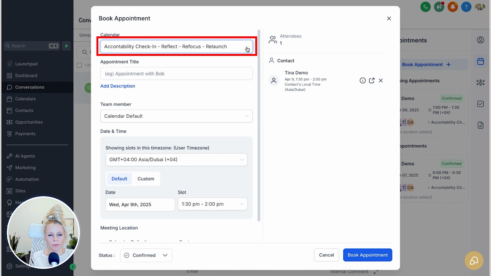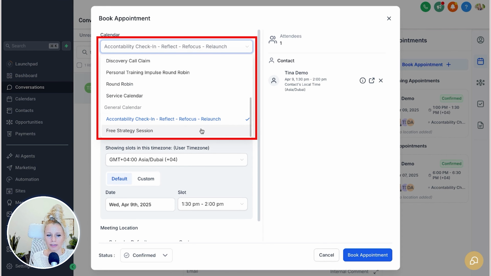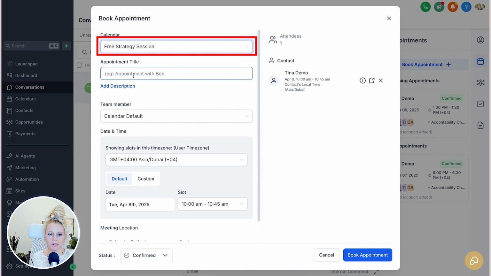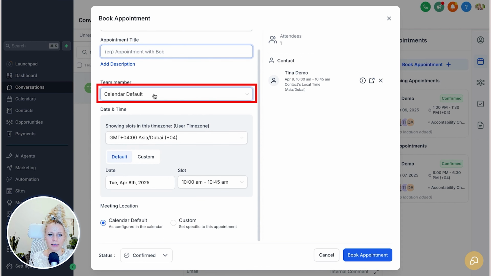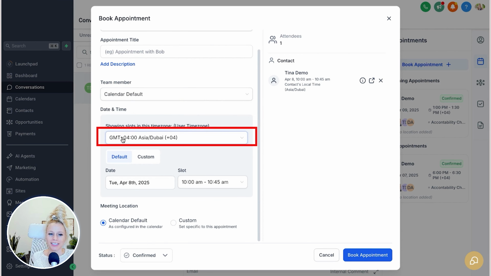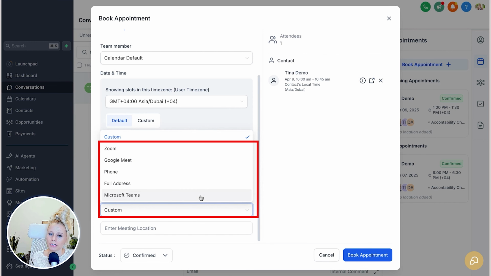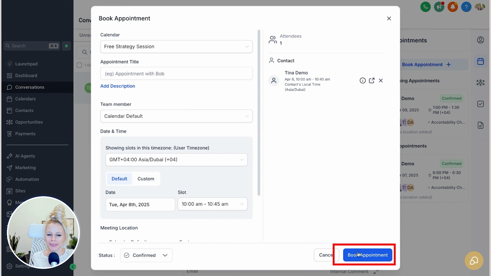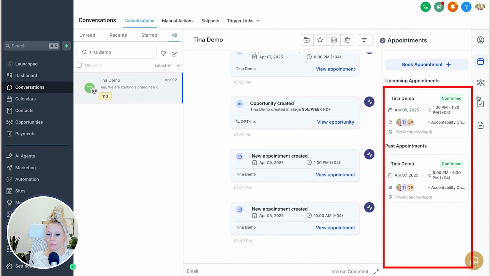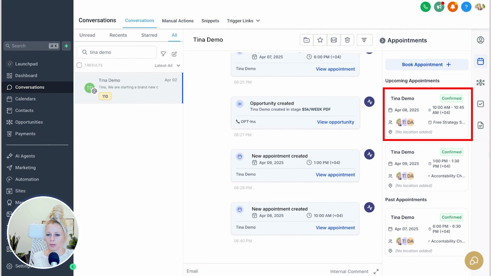Then they can click the drop-down menu here and select the specific calendar they would like the prospect to be booked under. Let's say free strategy session in this case. They can add a different appointment title. They can add another team member. They can adjust the time and date right here, including the time zone. And then, of course, the meeting location, if it's a calendar default or a custom, such as a Zoom link or Google Meet link, and so on and so forth. And once that's all filled up, they can just click book appointment, and the appointment has been booked. Ta-da! Here we go. Here it shows up right now.